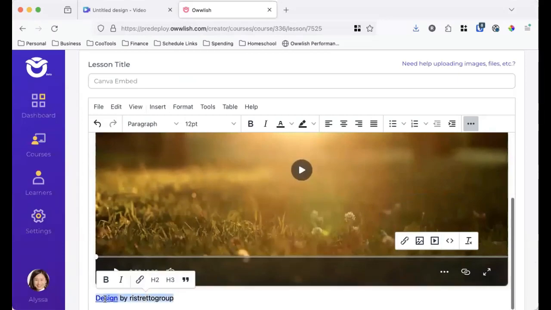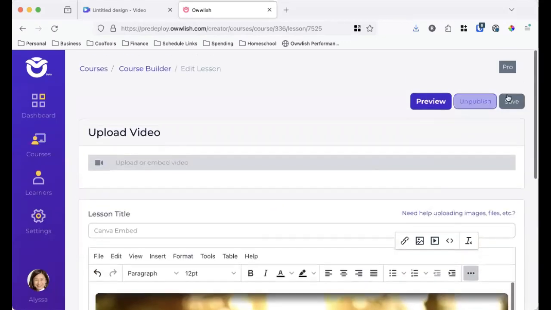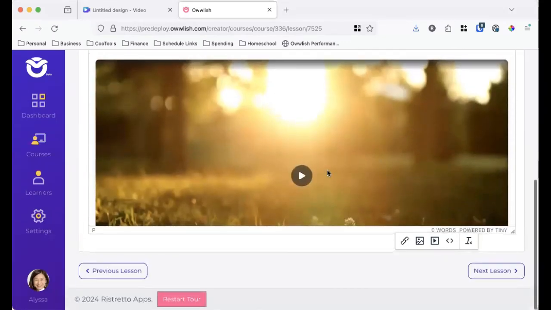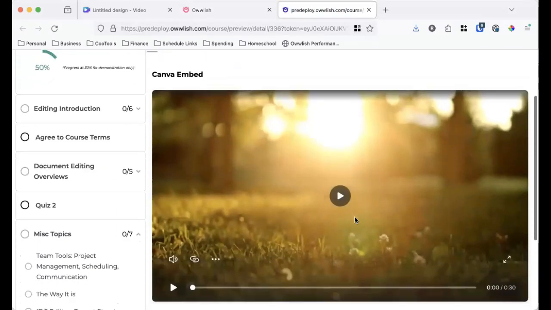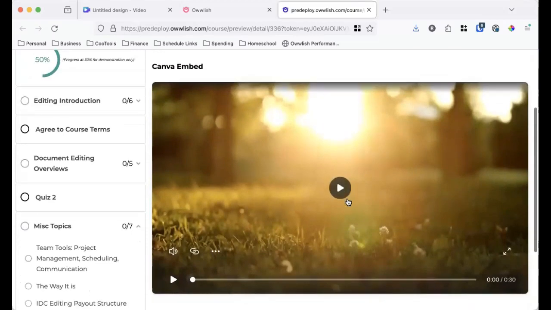And if I don't want this little thing that's added, I'm just going to slightly delete that. Now it's ready to go. I can save this. I can add text above or below this video if I want, or anything else. And then when your learners view your course, they're going to be able to watch this video very easily like this. So hopefully that helps.